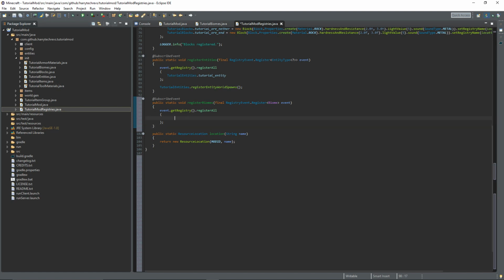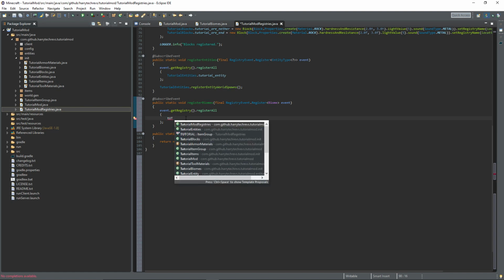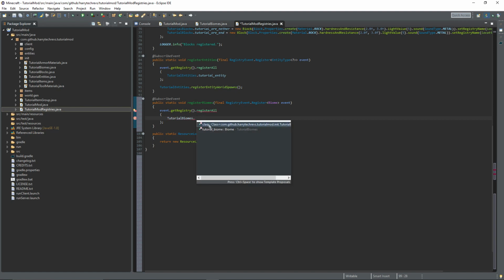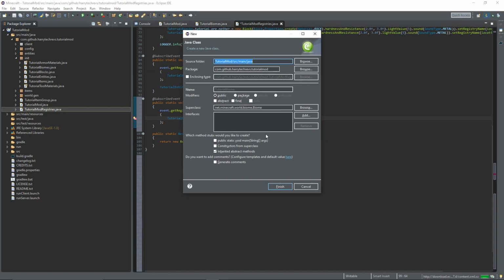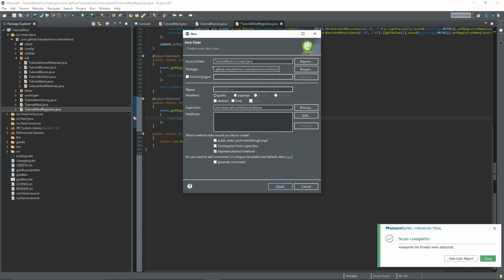We're then going to register our biome. Tutorial biomes dot tutorial biome equals new tutorial biome as a class. We're then going to hover over this and create this class and put it inside of .world.biomes.